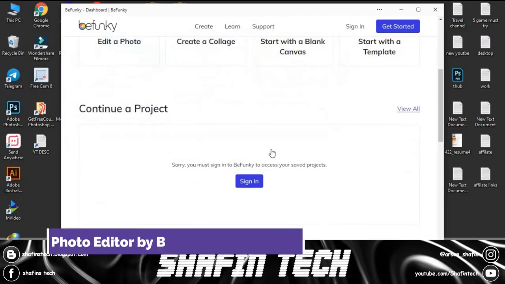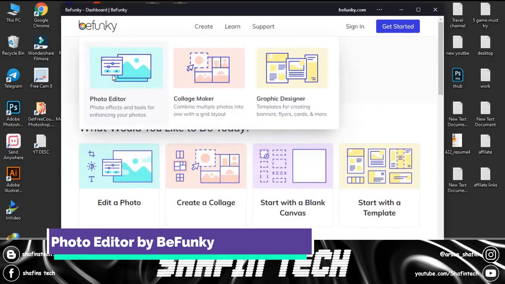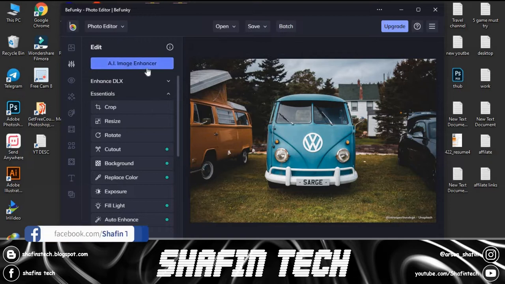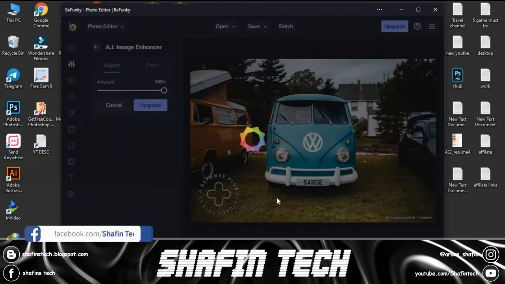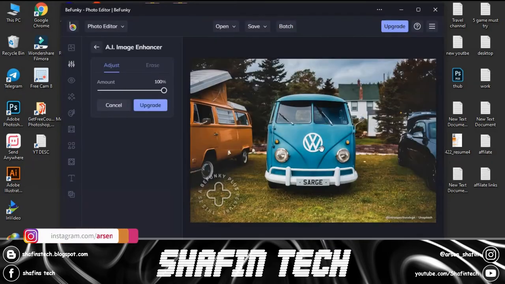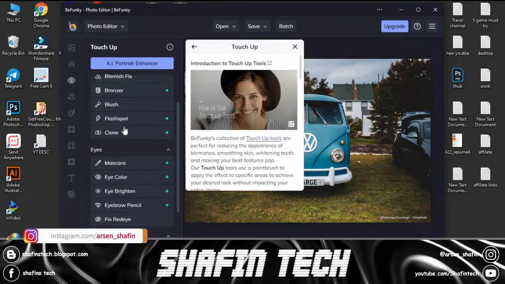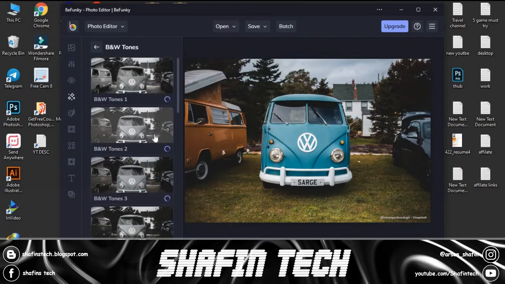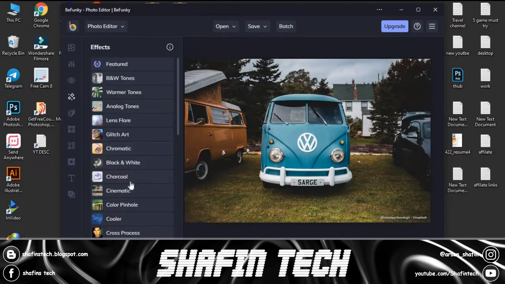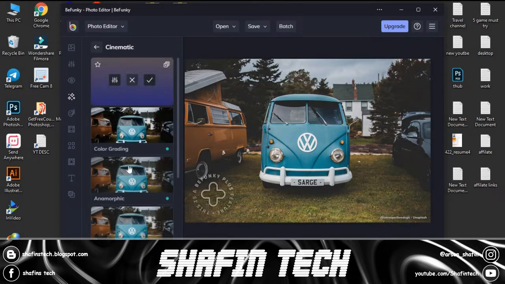The number 5 is Photo Editor by BeFunky. BeFunky is a powerful, yet easy-to-use photo editor, collage maker, and graphic designer for the web. It's an all-in-one online platform that offers hundreds of fully customizable templates, a vast library of tools, and stunning design elements to choose from. For on-the-go edits, BeFunky offers an intuitive mobile photo editor on Microsoft Store.